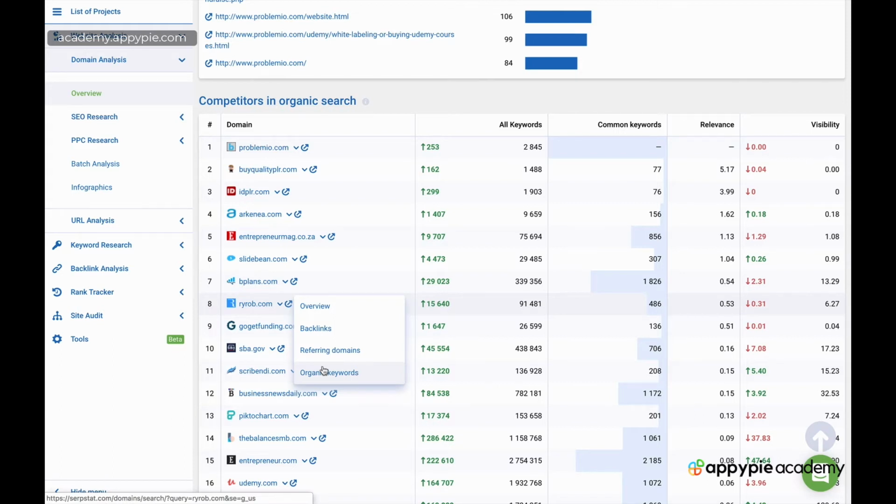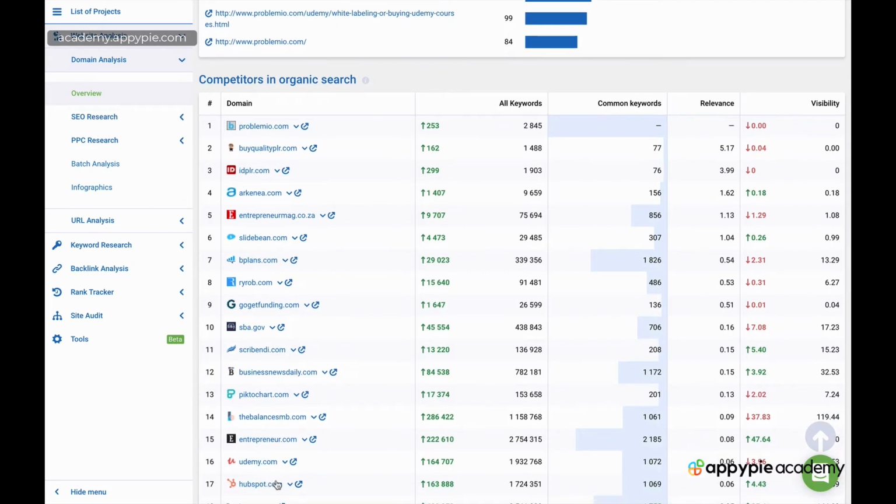And when you get a sense for not just Rob, but all of these, some of these, of course, will be giant, like Entrepreneur.com. Even Udemy.com is here. HubSpot. So some of these are multi-million and multi-billion-dollar companies sometimes. Bplans.com, a company that got sold for, I think, a few hundred million or a few billion dollars. So some of these are giant.